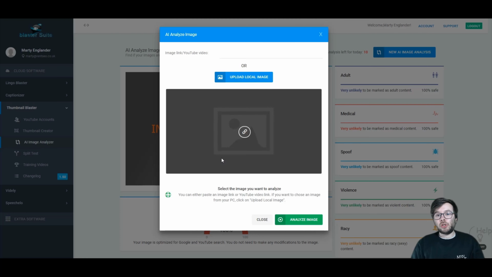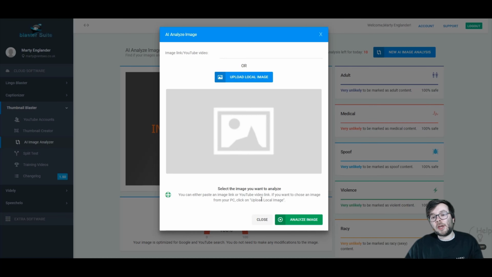You see, if YouTube or Google want to index your thumbnails, then they don't want to be showing or displaying to viewers or people searching for things thumbnails that are going to be a little bit risky or a little bit misleading. So what the AI image analyzer does is rank the image on certain criteria using AI technology. This is the first thing that you're going to see once you're on this tool.